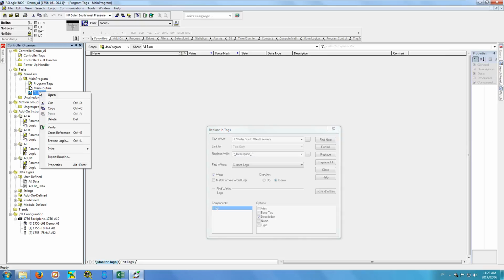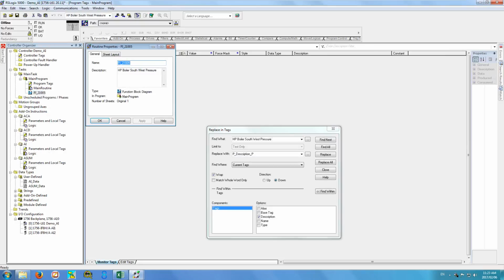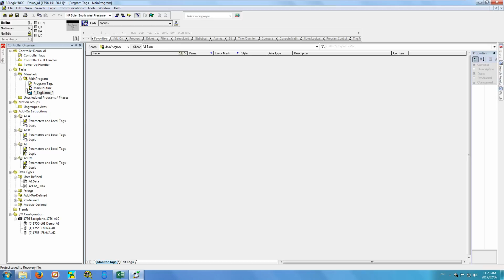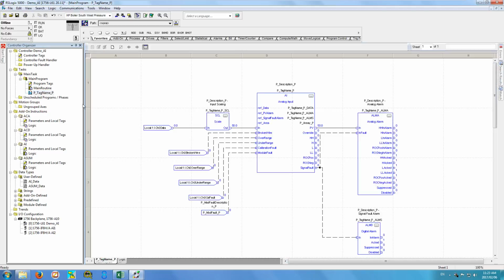Okay, let's rename this routine. I'm also going to call it p_tag_name_p. Then the routine name will be exactly the same as the base tag name that I'm using here. And the description p_description_p. Okay, let's go back to the routine, and here we can see all the tags are renamed.